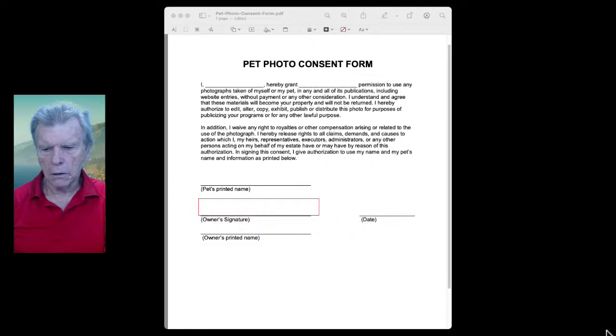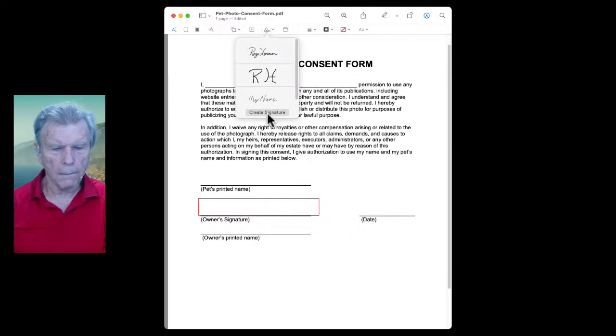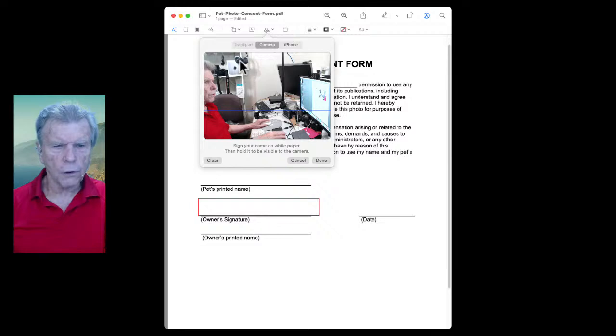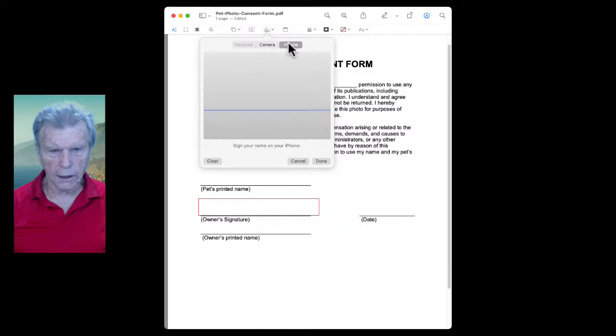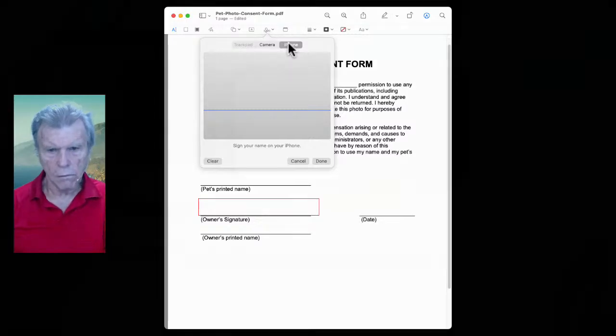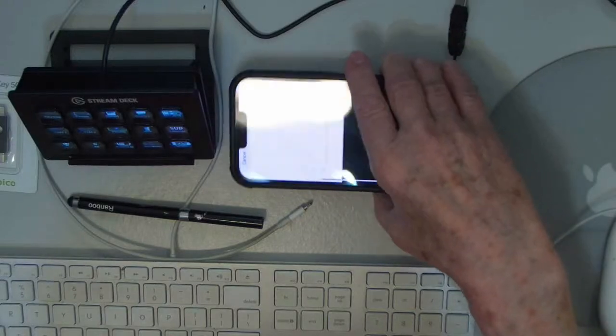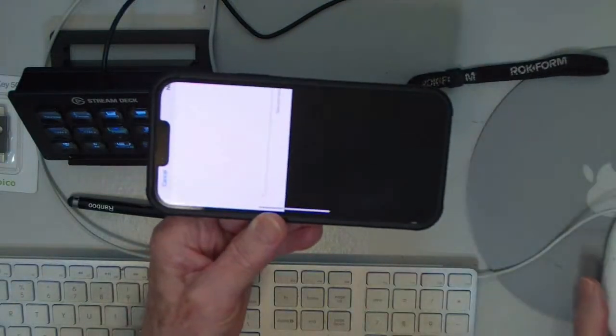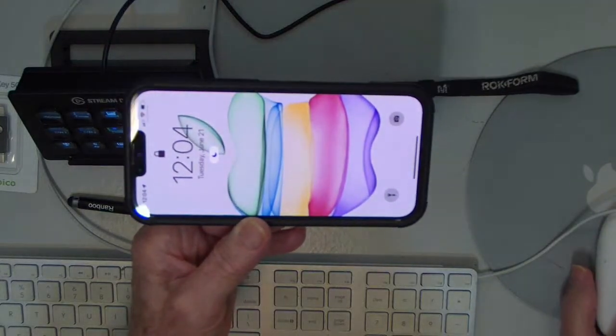So here we are back in our PDF in Preview. We're going to click on Sign here in the toolbar one more time, and then go back down to Create Signature. You'll notice here at the top it has trackpad. So if you're on a MacBook, you could use your trackpad to do this. It automatically defaults to camera. But now if we click on the phone, it automatically opens up the phone, and it opens it up in portrait for some strange reason. So we have to try this a couple of times.